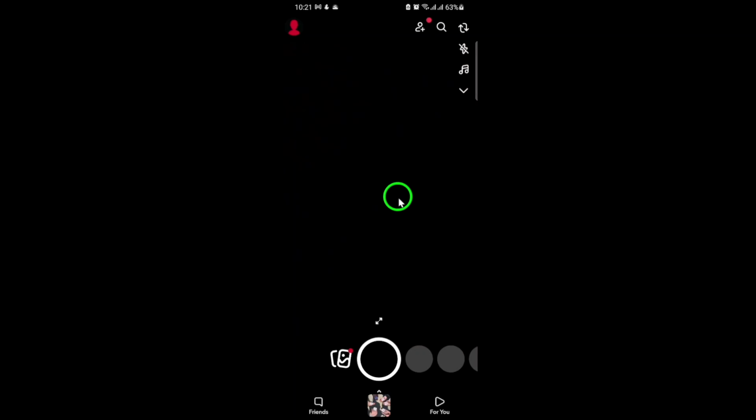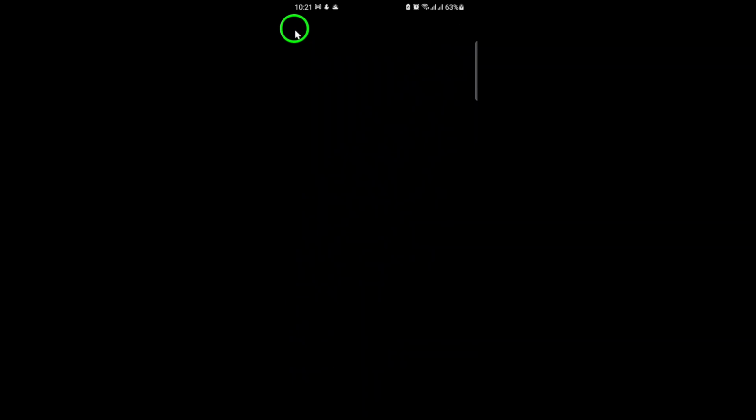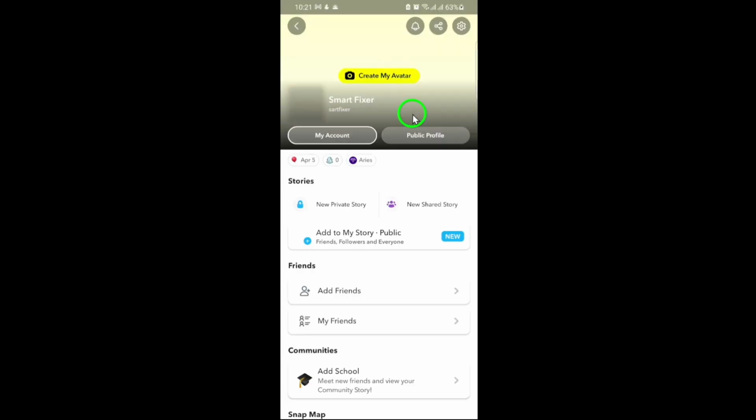Once you're on the main camera screen, look to the top left corner and tap on your profile icon. This will take you to your profile page where you can view and edit your account information.